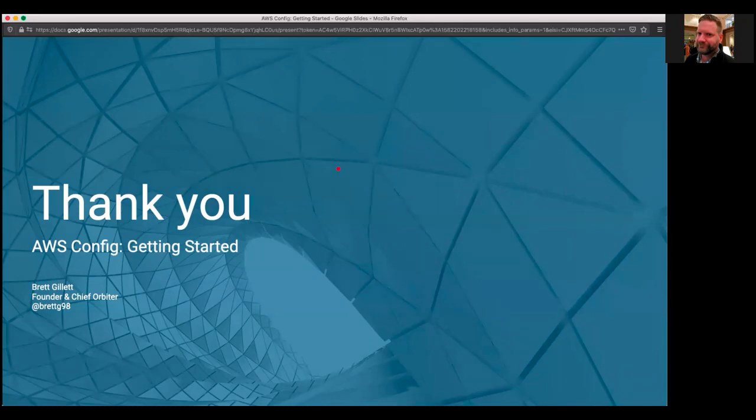If you're not running AWS Config in your account, I can't emphasize enough the importance of running it in your account. It will help you with troubleshooting, help you with security audits. You could use this information to at least help you get started.